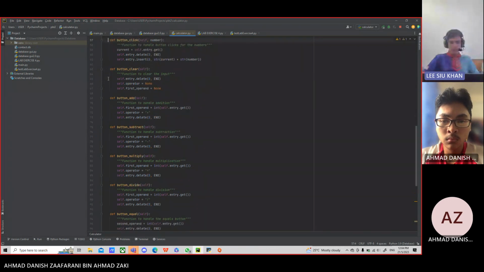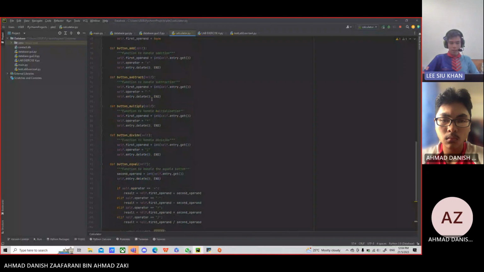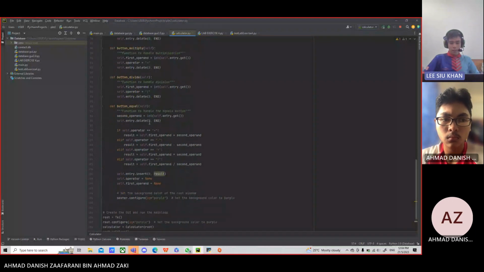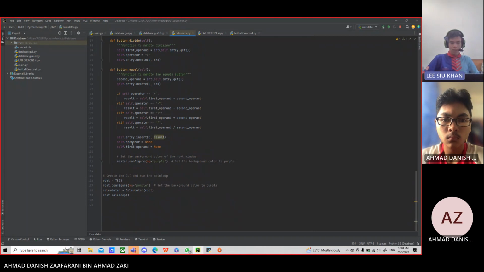We set the operation to None, and then we have the function button add, which adds the first operand with the second operand. Then subtract, multiply, division and equals, where we use if-else: if we click plus, it is first operand plus second operand, minus is minus, multiply is multiply, and division we divide with a slash. Then we have the set attribute, insert 0.